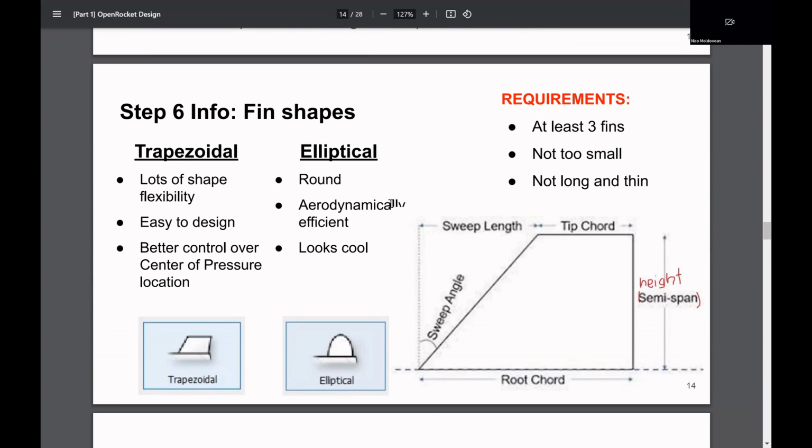Trapezoidal gives you lots of shape flexibility. It's really easy to translate into the CAD because these dimensions are clearly defined in OpenRocket. And you have much better control over your center of pressure location, which, as I'll get into later, helps you adjust your stability a lot more.